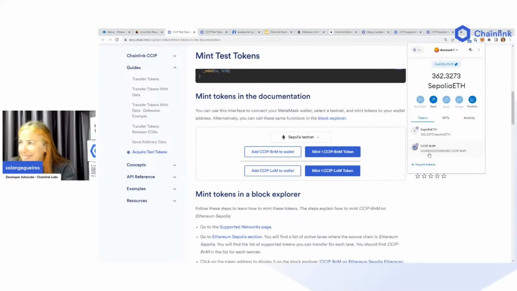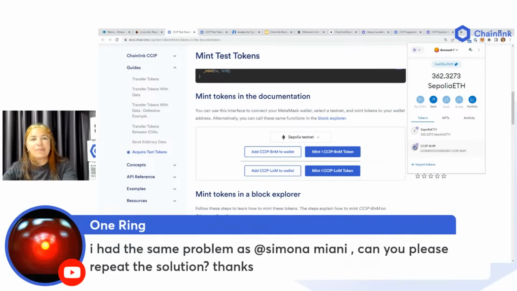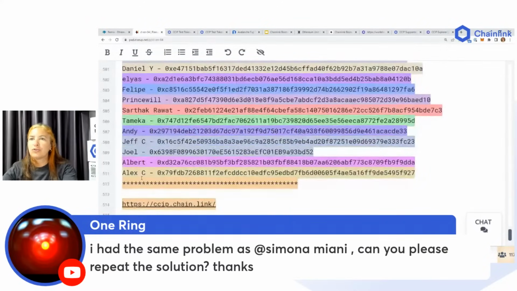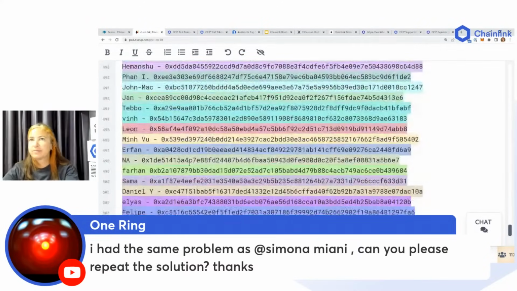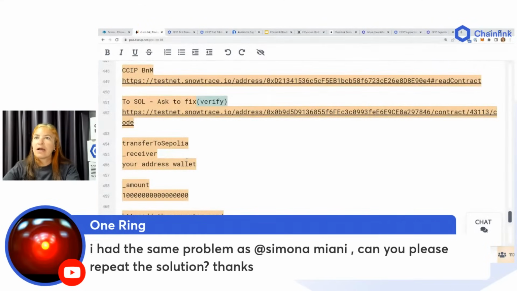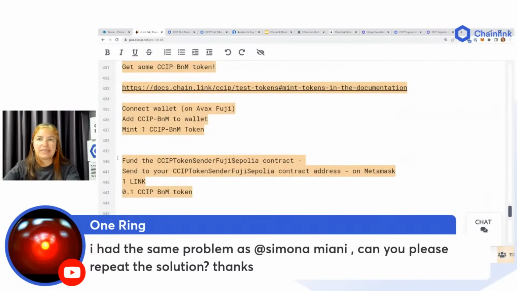Look at this, guys. I have 0.01 CCIP Burning Mint token on Sepolia. And it came from Fuji. This is really amazing. For the people that need this, what you must do, go to, let's bring more space here. This line 440, you must send to your contract this.